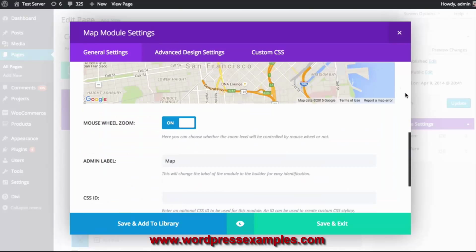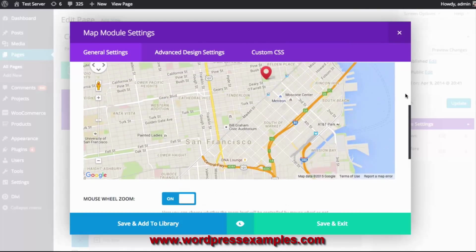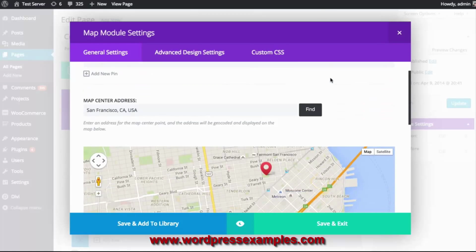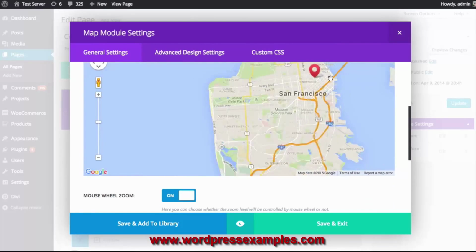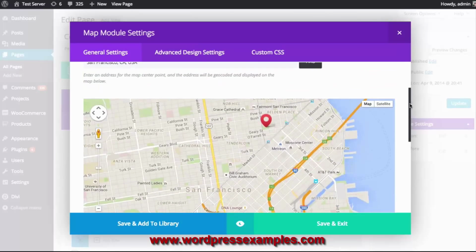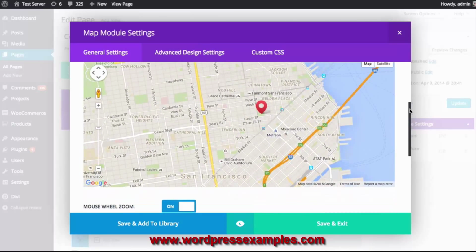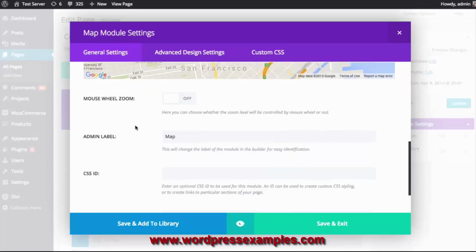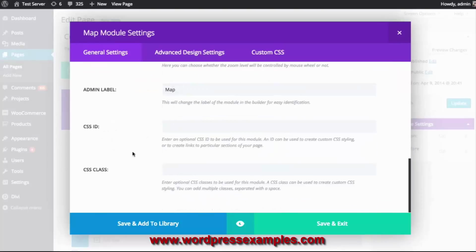Now moving down, there's also a couple options. First, you can enable or disable mouse wheel zoom. So sometimes when you're scrolling down the page, for example, I'll scroll down the page here with the mouse wheel, you can get stuck on it. And it's kind of not the best experience. And using the mouse wheel is quite common, so I typically disable this, especially when using the full width map module, or when using a module in a single column, because it typically extends the full width of the content. So no matter what, if you're using the mouse wheel, you're going to get caught in that. So I'm going to disable the mouse wheel. And then we have our admin label, CSS ID, and CSS class, which we won't be using in this tutorial.